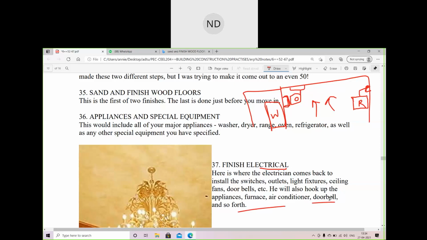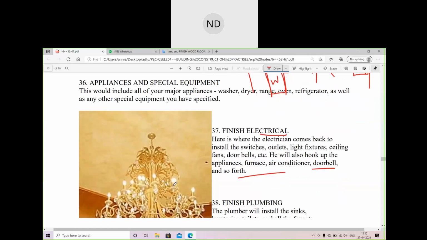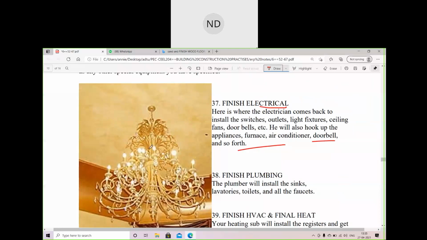For all these things, you have to fix the switches, install the switchboards, outlets, lights, and fixtures like these, chandeliers if you want. These things you have to install if you want them.